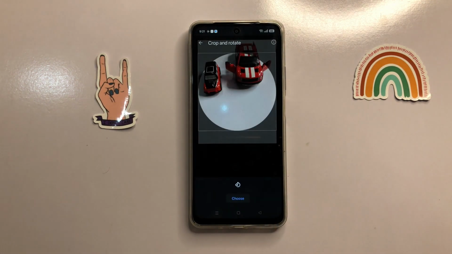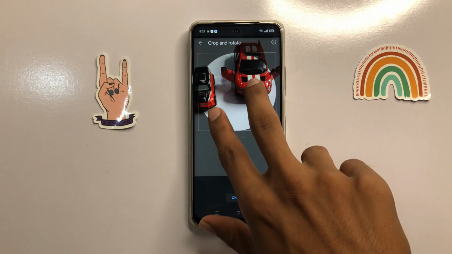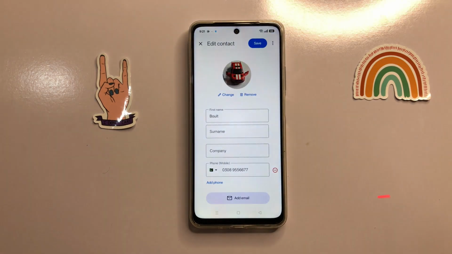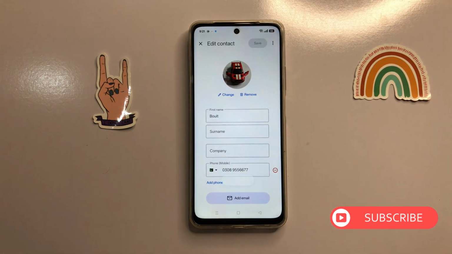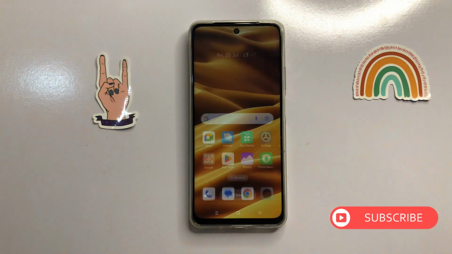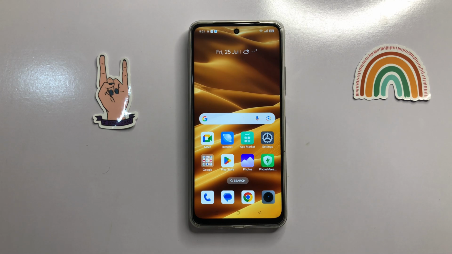select a photo, and then here you can resize your photo, and then click on choose, and then click on save. So this is the way to add a photo to a contact in Realme GT7. I hope this video is helpful for you.